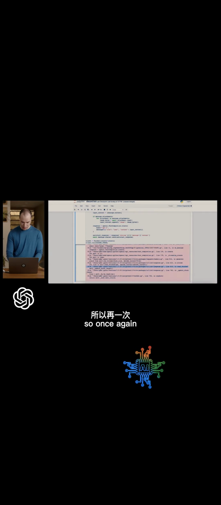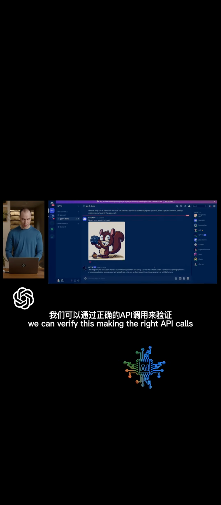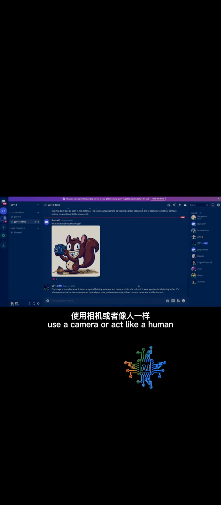And let's actually try this one as well. So what's funny about this image? Oh, it's already been submitted. So once again, we can verify that it's making the right API calls. Squirrels do typically eat nuts. We don't expect them to use a camera or act like a human. So I think that's a pretty good explanation of why that image is funny.